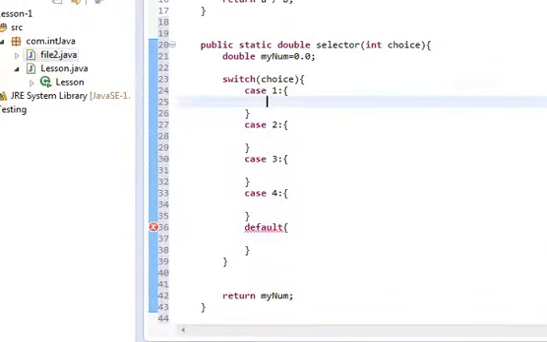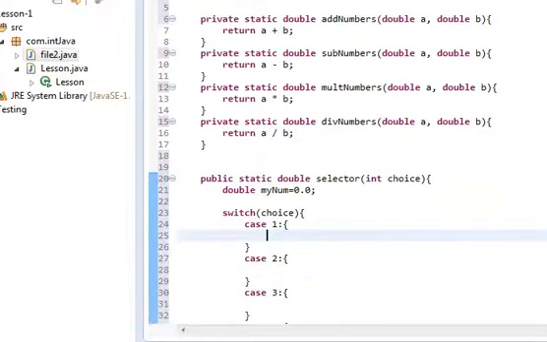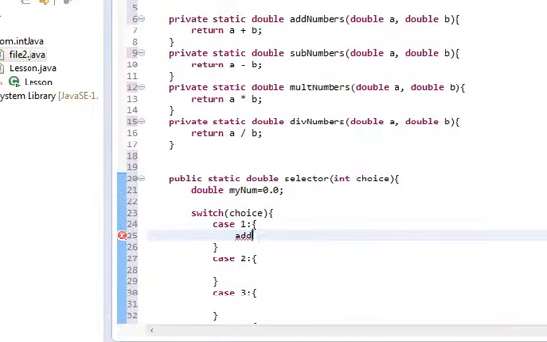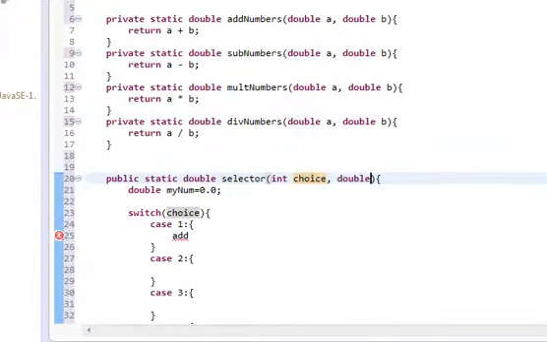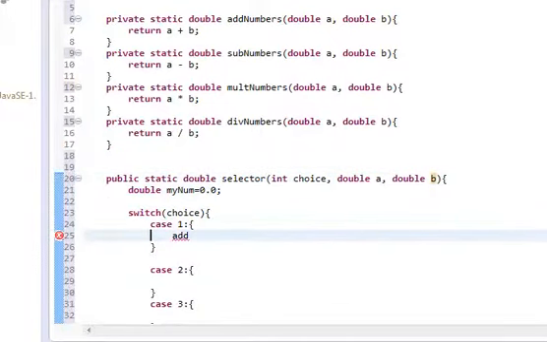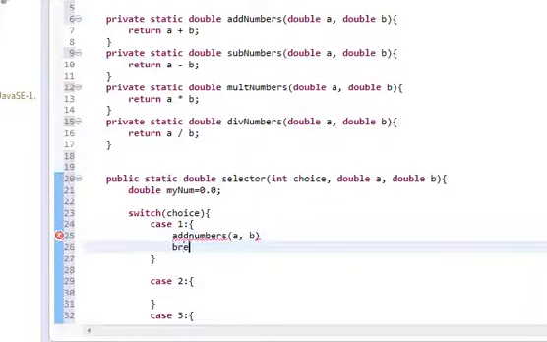Okay, so then we're going to do, what was it? Addition, so it's going to be add, oh yeah, I should probably take in 2 doubles as well. Double A, comma, double B. So that's going to then be add numbers A, comma, B. And then that's going to be break. Oh, and I have to set that equal to my num equals, just like that.